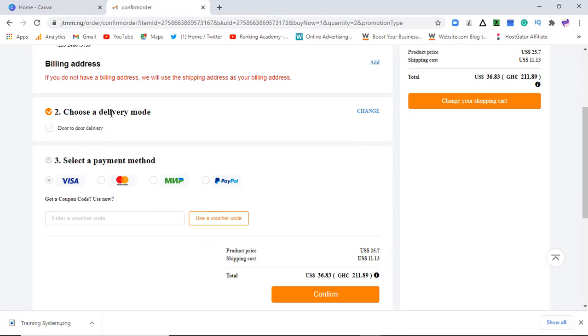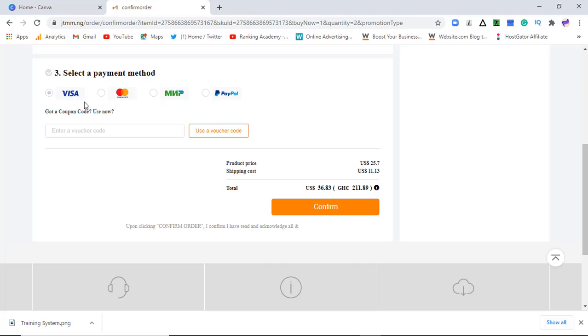So now let's go to the delivery mode. Do we want a door-to-door delivery? Okay, so now we can take on the door-to-door delivery. If you choose the door-to-door delivery, it means they are going to bring it to your doorstep. That is how they are going to do it.